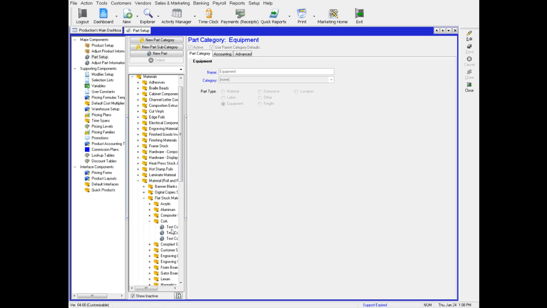So I have these parts within the system that the system does not know they exist yet because we haven't added them to any of our selection lists. So what we're going to do is we're going to create the dynamic list that links to this category, and then we'll apply this list to the drop-down list for my flat stock materials, so that way whenever I select the selection list for my corks, all those parts will get filled in automatically.